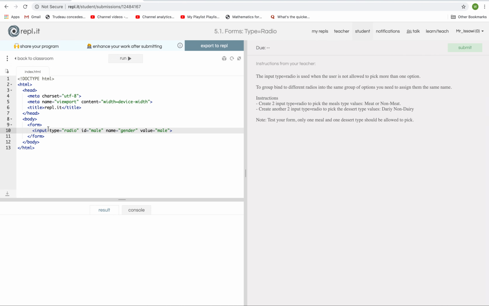So I'm just going to go ahead and copy and paste that. Radio type is button. ID is going to be meat. The name of it is going to be meals or meal. And the value of it's going to be meat. Let's make this small.